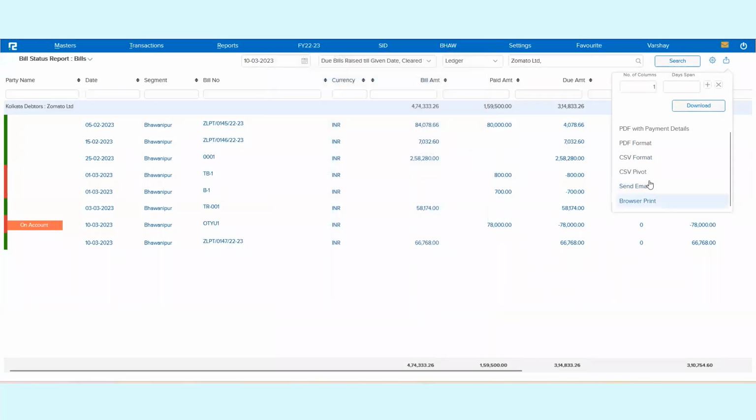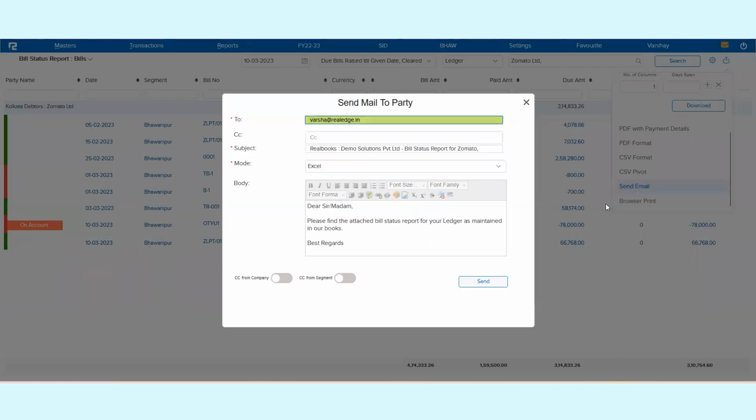So we'll not get into that in detail. Next comes the send email part. Now what is it? If we click on the send email part, automatically one mail ID is getting updated in our To section, which is getting fetched from the email ID updated in our ledger master of Zomato Limited. So in my ledger master, the email ID which is updated is varsha@realist.in.